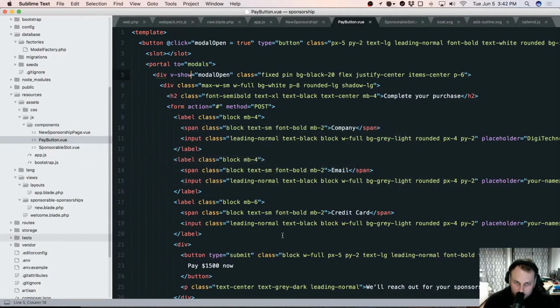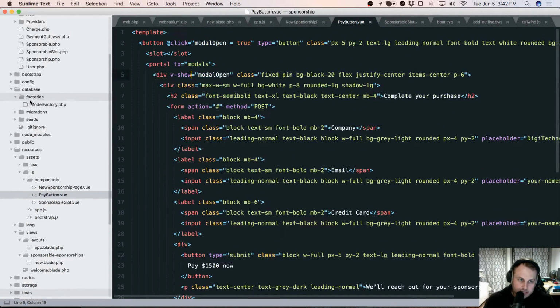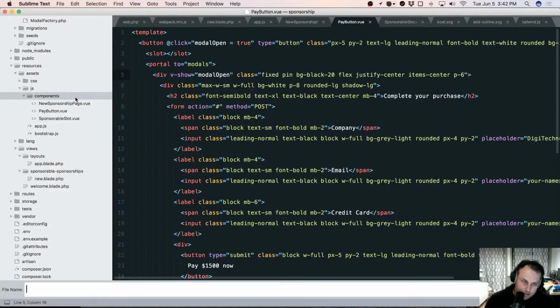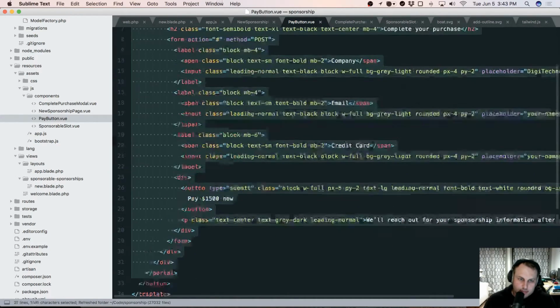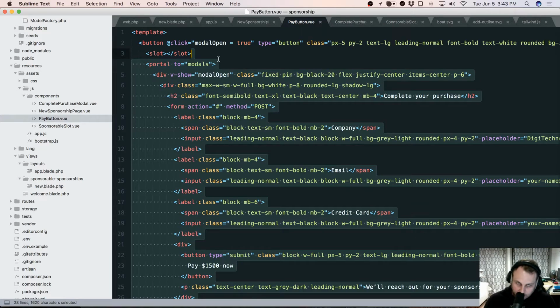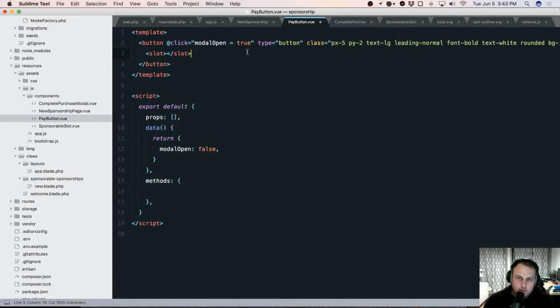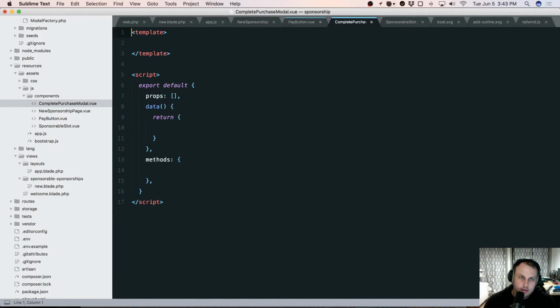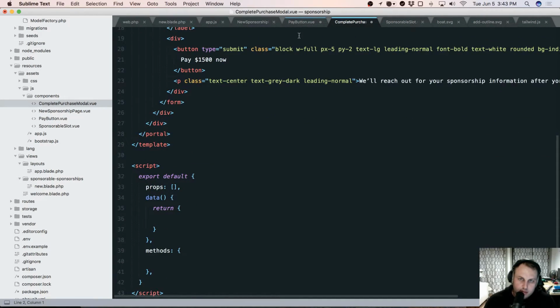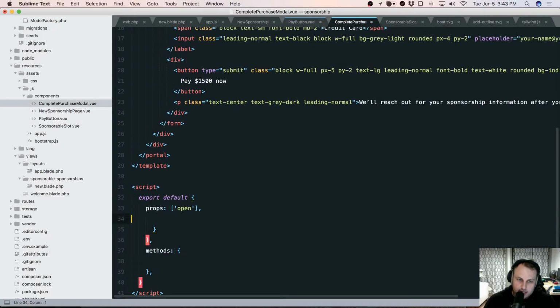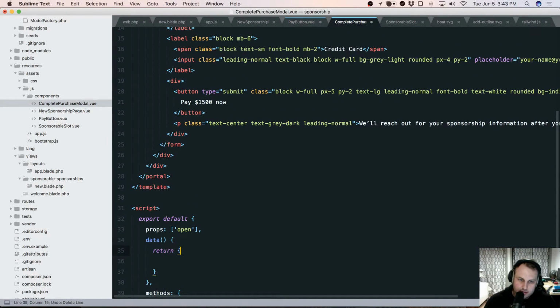Okay, so that's decent. Let's make a new component called the complete purchase modal.view. Now, normally I would make this a lot more reusable, which maybe we can do in a future lesson or a future screencast, whatever. But for now, I'm going to make this the only modal that we have. So we're going to have an open prop. It doesn't really need any data. Actually, yes, it does. What am I talking about?